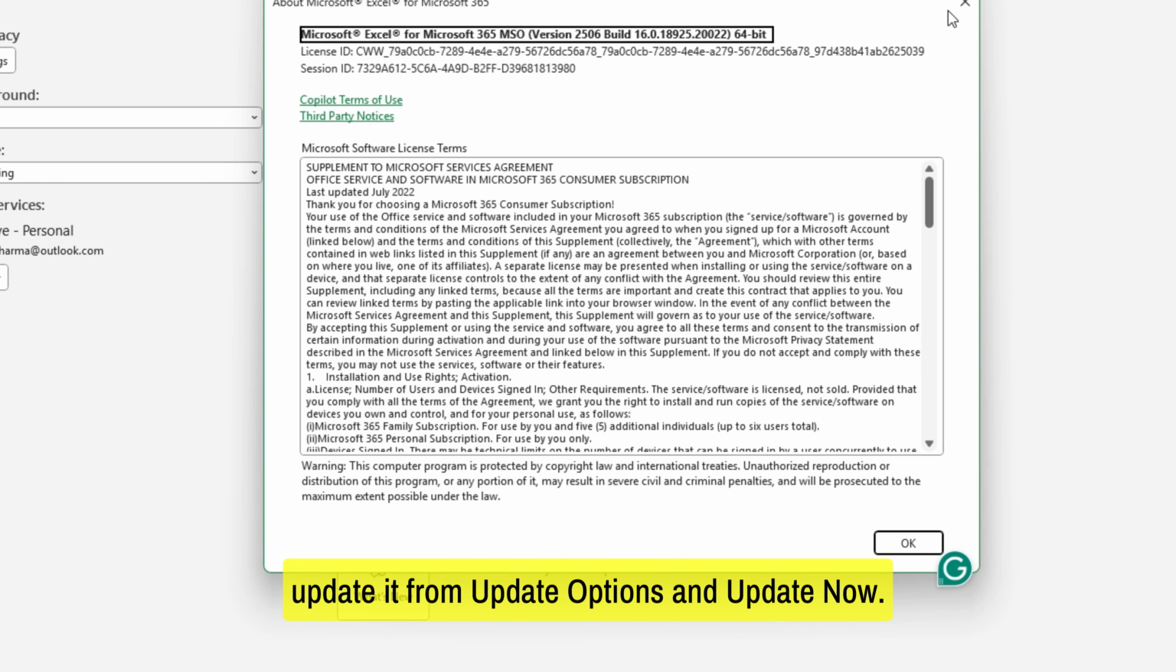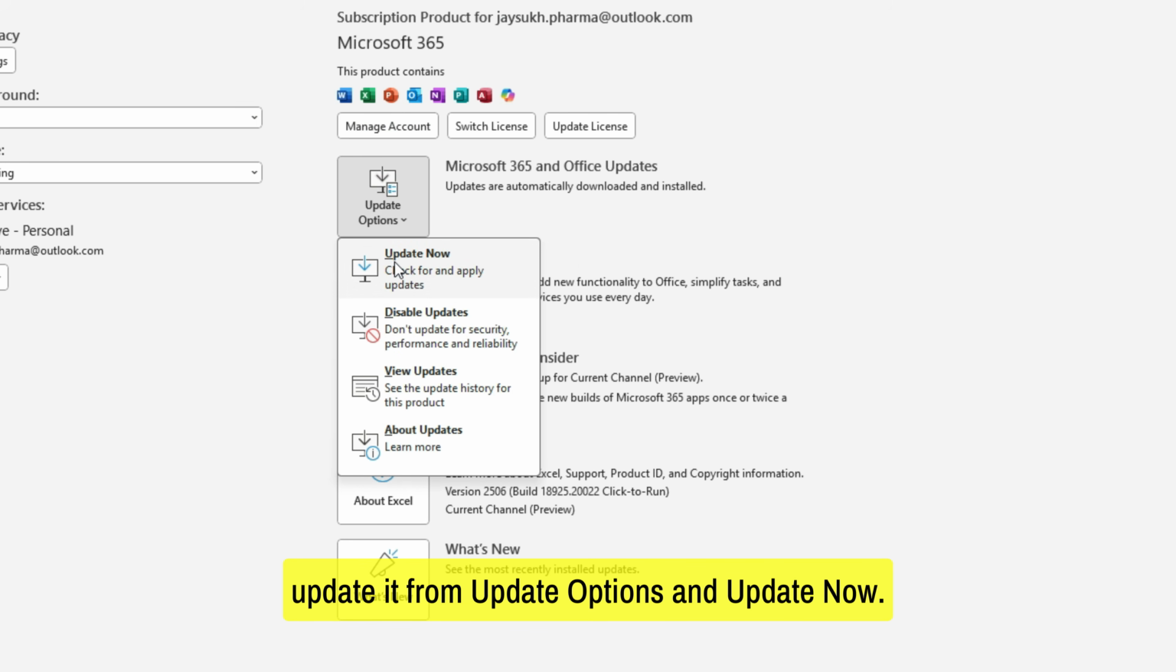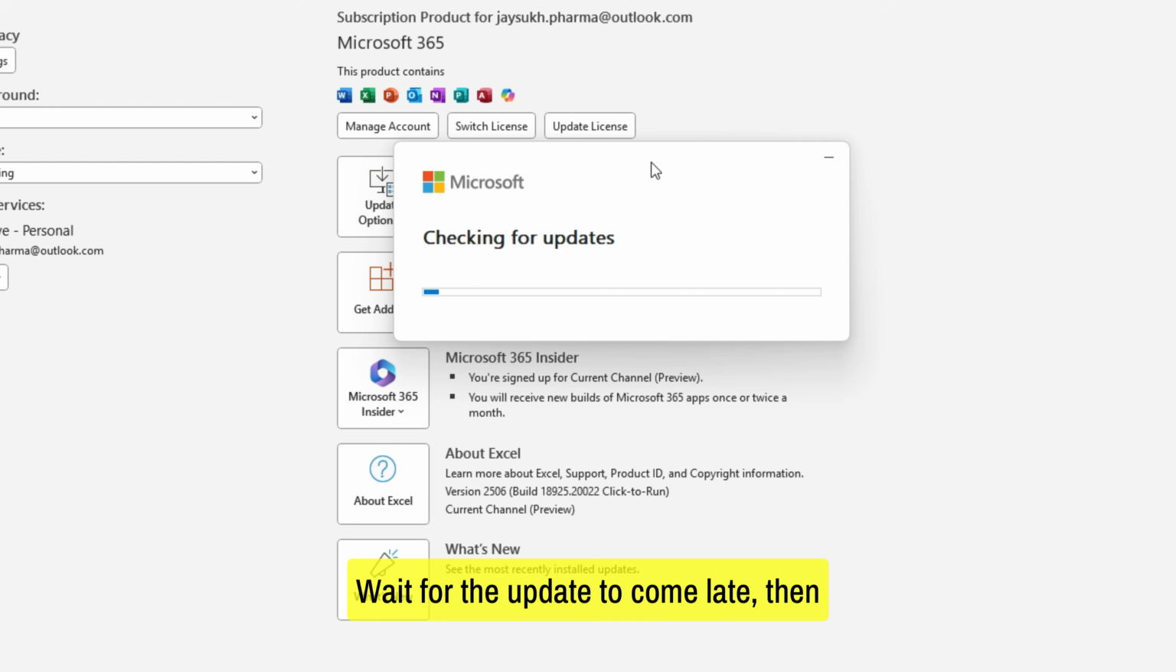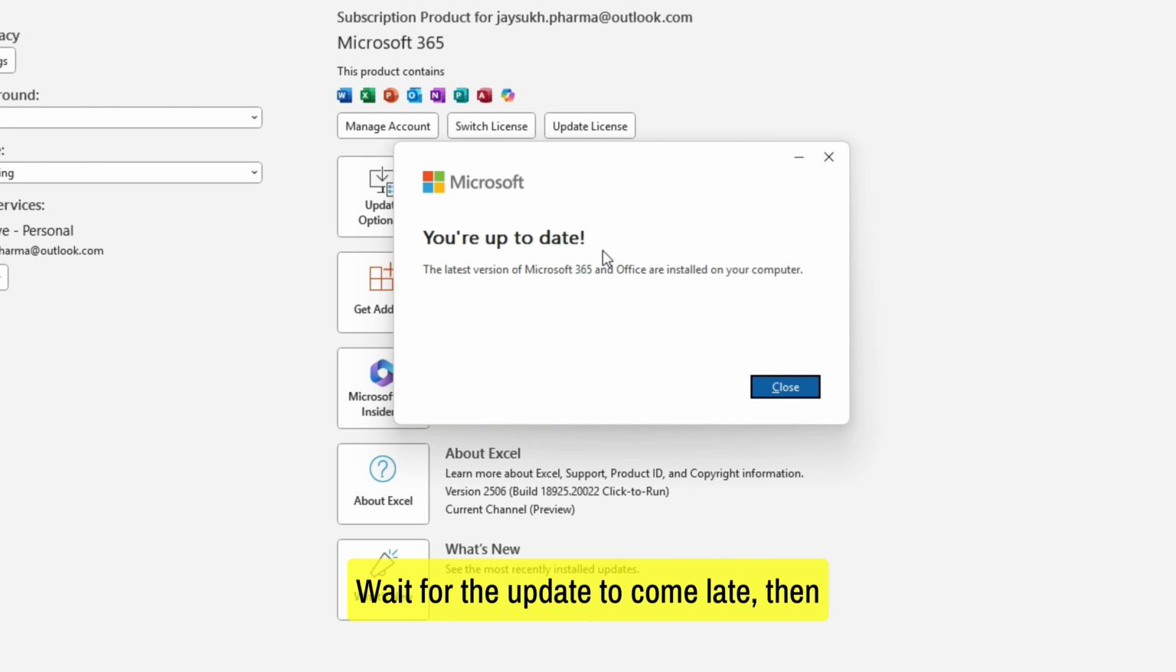Otherwise, update it from Update Options and Update Now. That's it. Wait for the update to complete, then close the app and check it again.